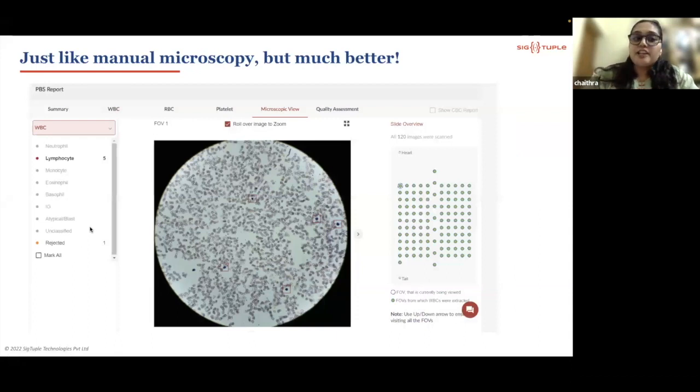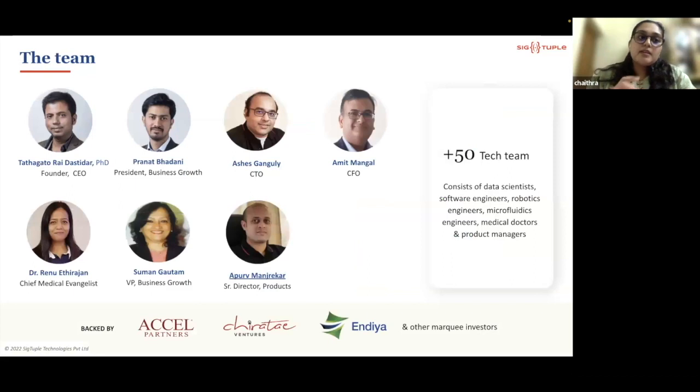We have an additional feature which is very special about AI 100, the microscopic view. This simulates the manual microscopy. With the visual evidence and this microscopic view, AI 100 helps in the transition from manual microscopy to the world of digital microscopy. So this is our team. With this brief introduction, I would like to end my talk.